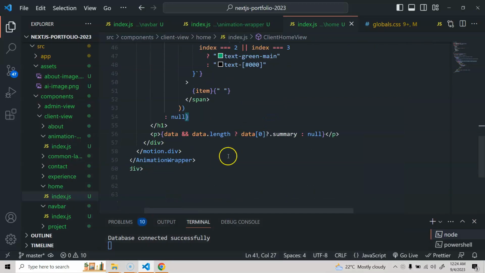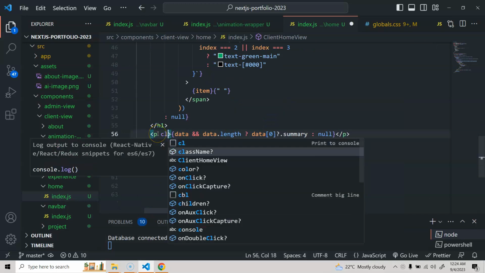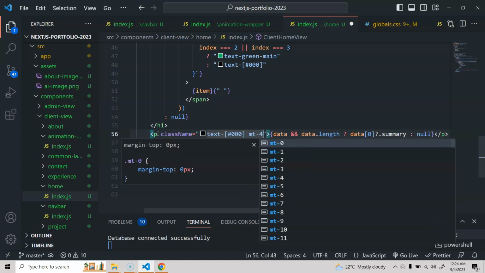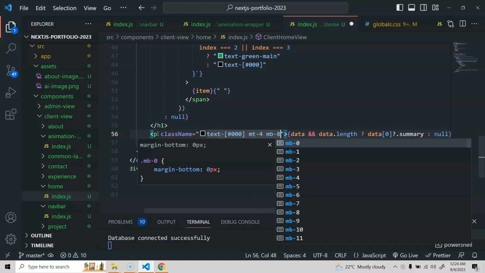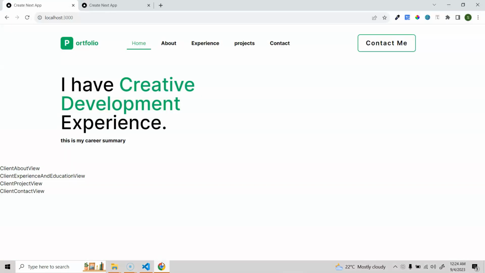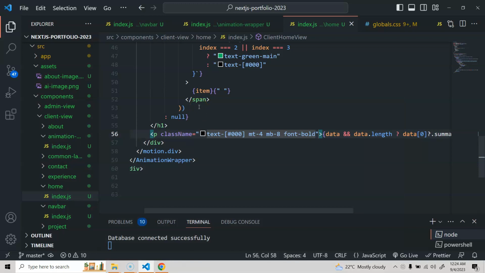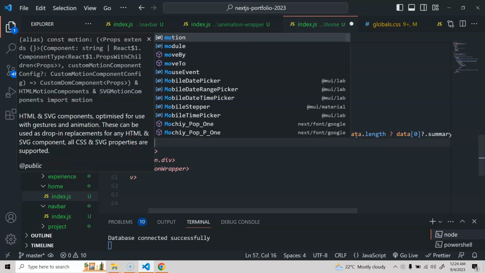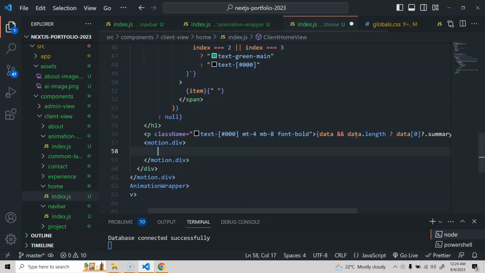Alright, now let's use some class name here. So we'll do class name here. What we can do: text black, we'll do mt of 4, we'll do mb of 8, and we'll do font bold. Awesome. Alright, so next, after this we'll take another motion.div, and here we are going to render some of the icons.